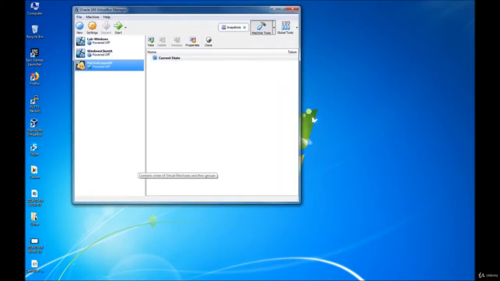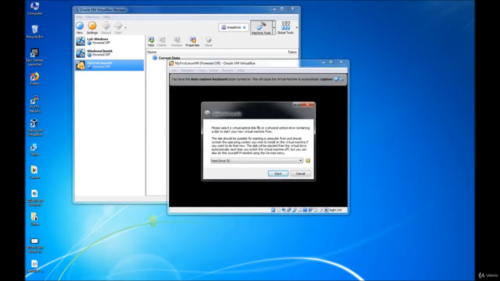When it opens up, you will see the My First Linux VM, the one we created earlier. These two, you're probably not going to see because I was playing around with some Windows virtual machines. Anyways, you could just ignore them. Click on the My First Linux VM and click on Start. Now this is powering up your virtual machine. This is exactly the same way as if you were powering on your physical machine by pressing the button on it.